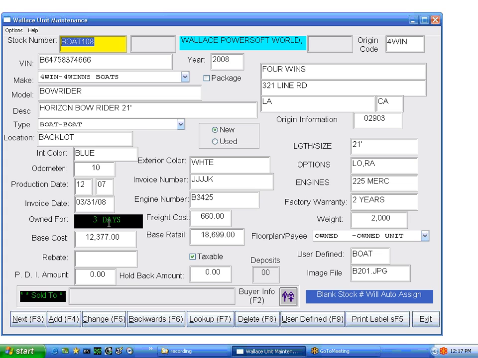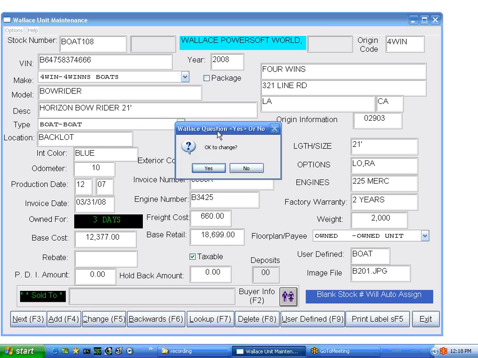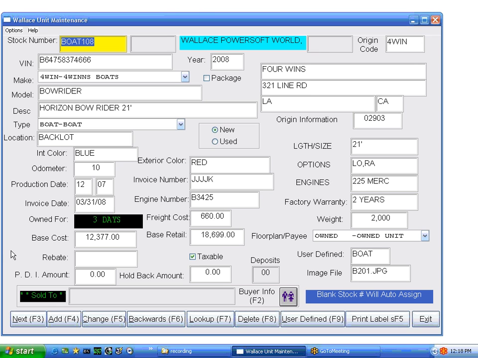That unit is now in my system, and it's been there for 3 days. Now, if I made a mistake and I want to change something, obviously I can delete the unit right out by hitting the delete key. If I want to change something, I have to hit the enter key, and I have to go to the field that I want to change. Maybe I want to change my color. And I have to hit the change button. Okay to change? If I say no, that change will not go into effect. If I say yes, now that change is there. Whenever you change something in the record, it'll come up and say, do you want to change any of your options that you've added? If you say no, it goes back to here.